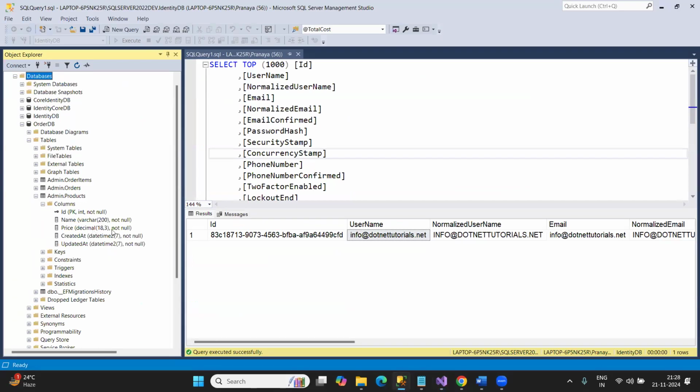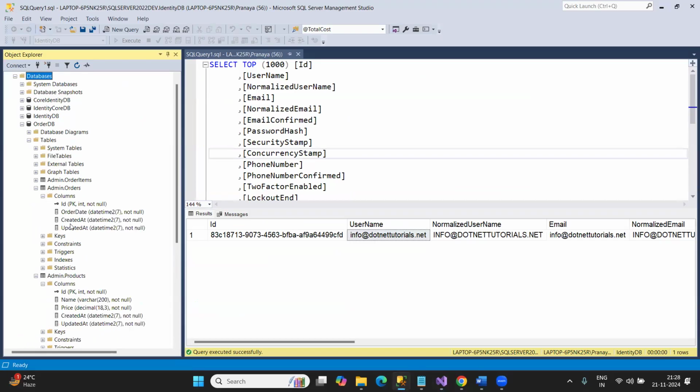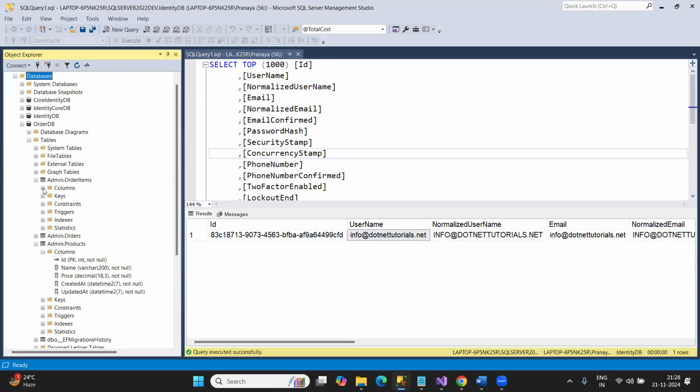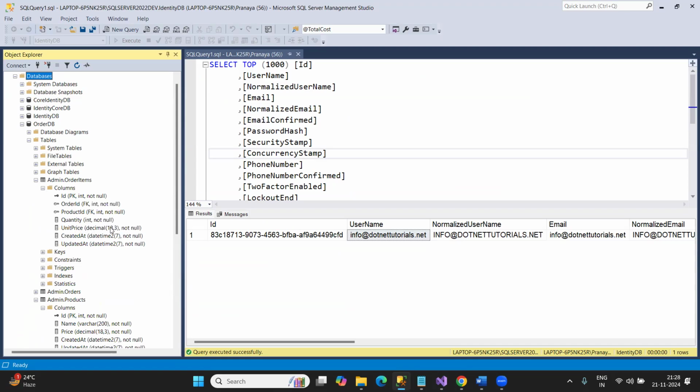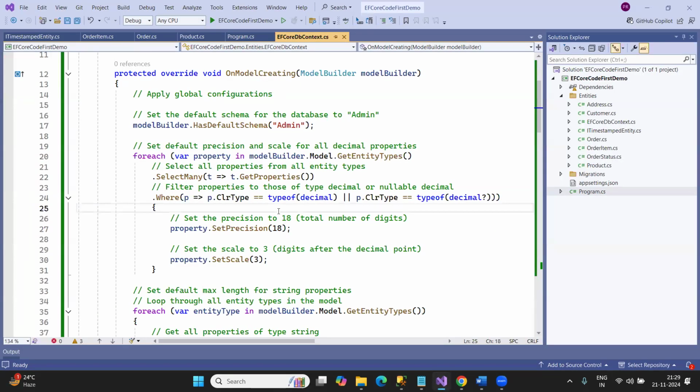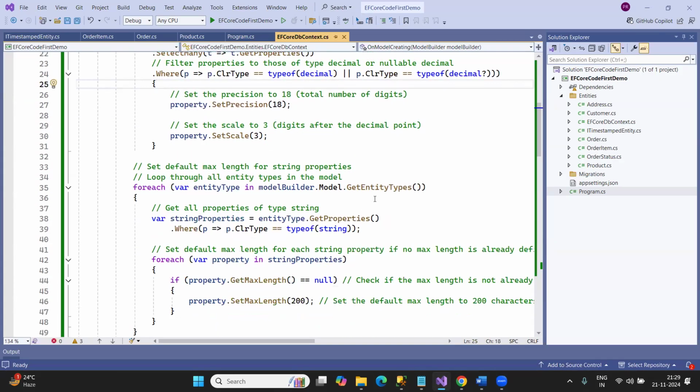Price 18,3. In the order table there is no price. Order item, so unit price 18,3. That means this global configuration is working for the scale and precision.